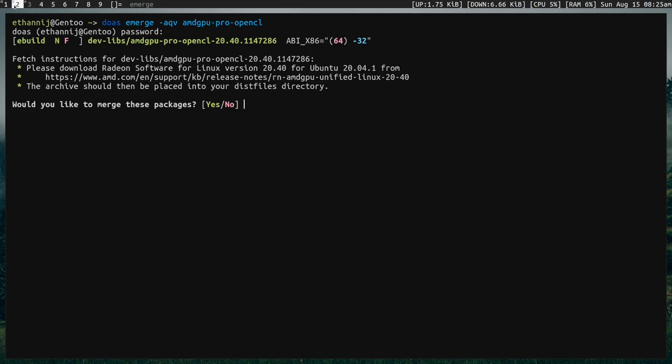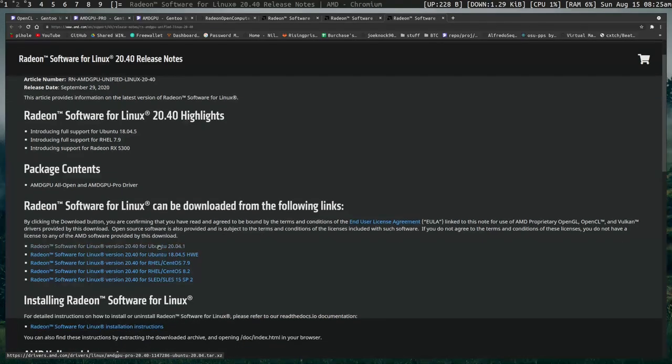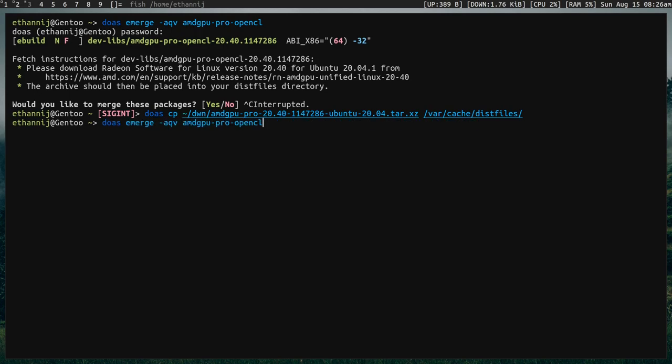So you're going to click on this link, it's going to take you to this page, and like I just did, we're going to download the Ubuntu 20.04.1 version of this. So we're just going to click on that and download it somewhere. And once we have it, we're going to Ctrl+C out of this. We need to cp from our home directory, or from wherever you downloaded that tar, I should say. You're going to want the AMD GPU Pro thing. We're going to go to /var/cache/distfiles, and we're going to drop it right in there.